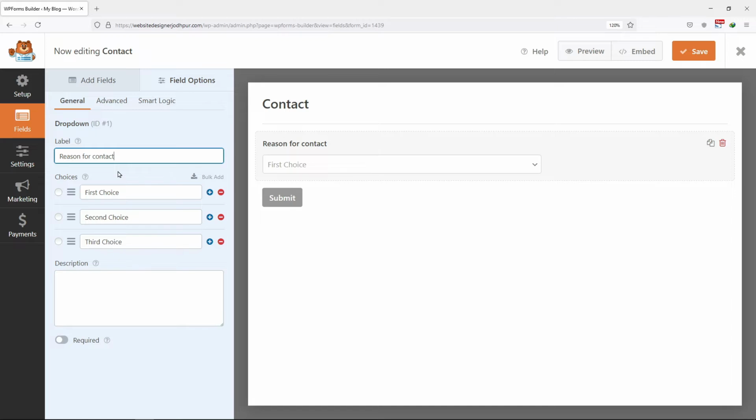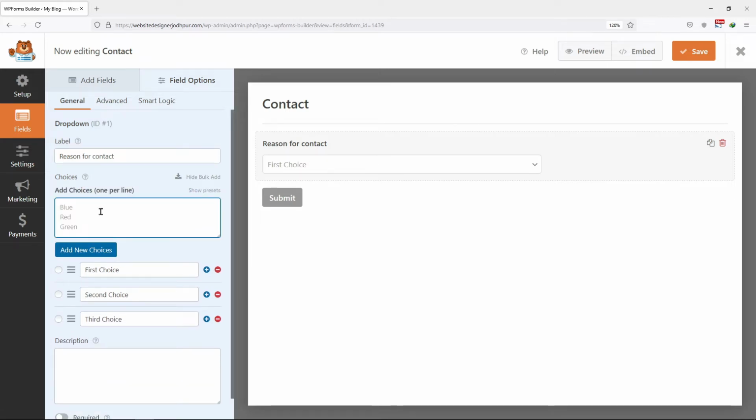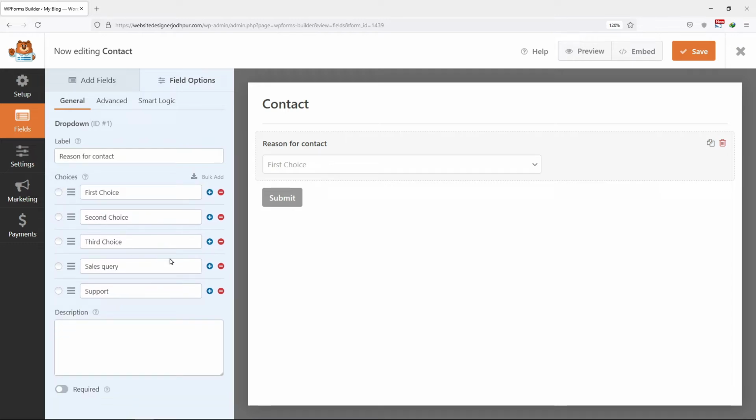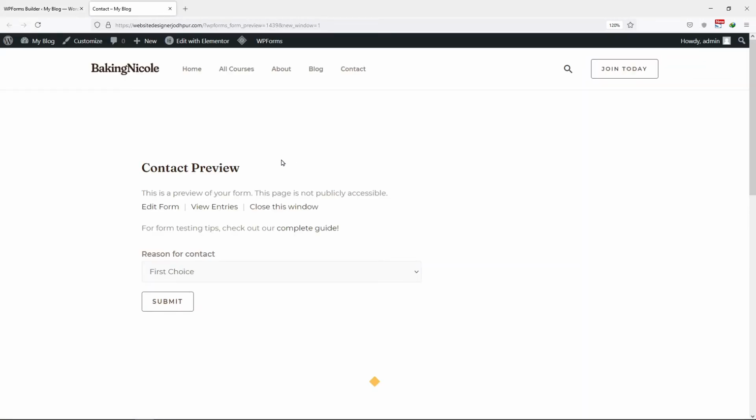Now to add drop-down menu items in bulk, click on this button, and add the choices here as per your requirement. You can add choices one by one also by clicking on the plus button here. Give your choice a name. Don't forget to save the changes. Once done, let's visit the form and check the changes we made. So you can see various menu items have been added here under the drop-down field, and this is how it can be customized.